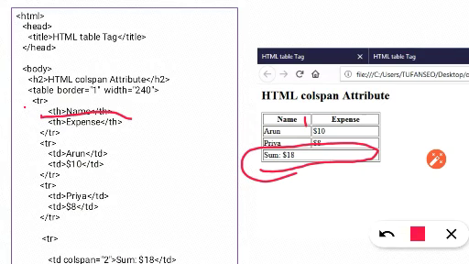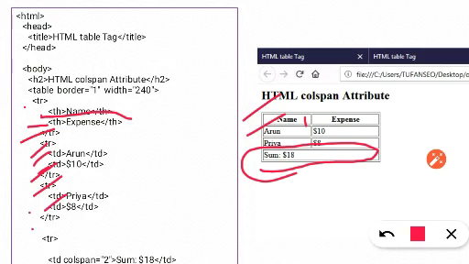name, and then close th. The same way, th expense, close th, and then close tr. So first row complete. Then second row, tr, td, Arun, close td, $10, close td, close tr. Second row complete. For third row, tr, td, Priya, close td, then td, $8, close td, then close tr. So with this, third row also complete.